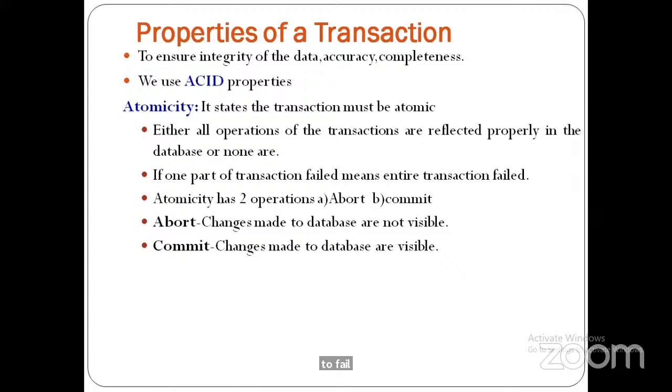One is abort and the second is commit. Abort means that after doing the transaction, if any failure occurs, it automatically aborts. Next, commit means the changes made to the database are visible. In abort, the changes are not visible.